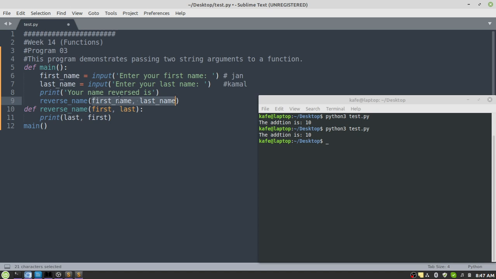What are those arguments? First name and last name. First name is John and last name is Kamal. These are already stored in these variables. So I'm passing these two arguments to the function reverse name. After calling this function, control will transfer to here.